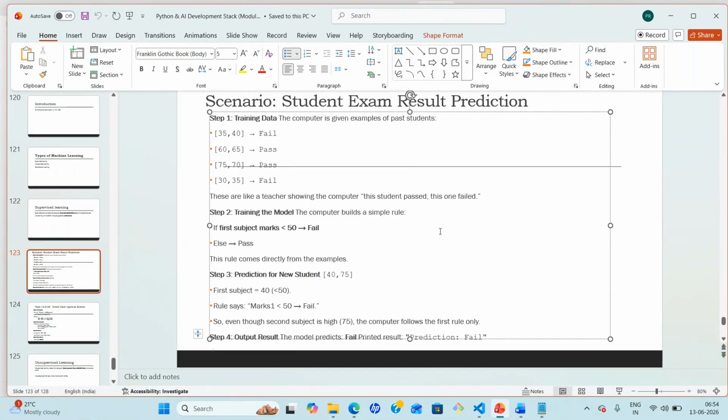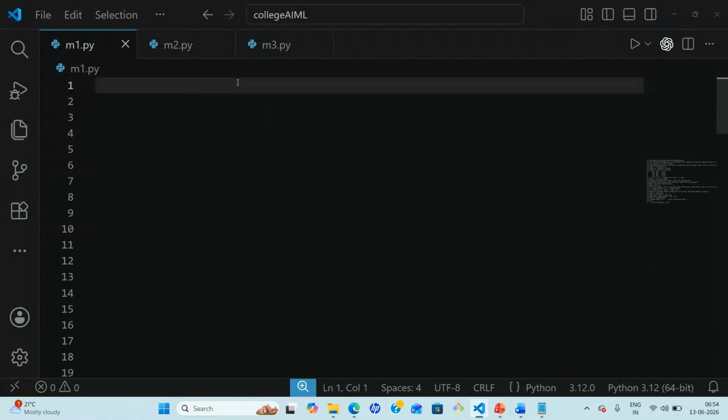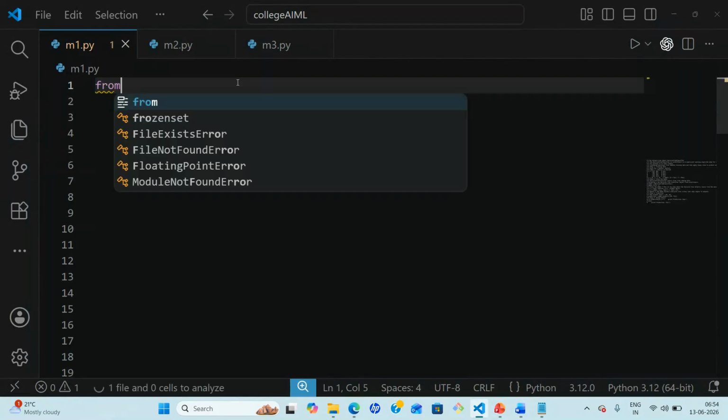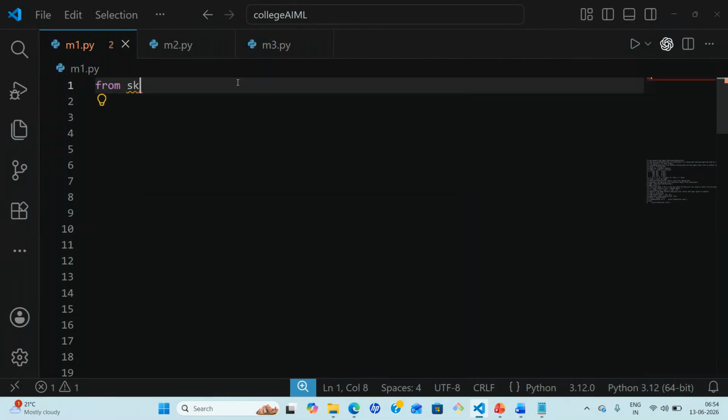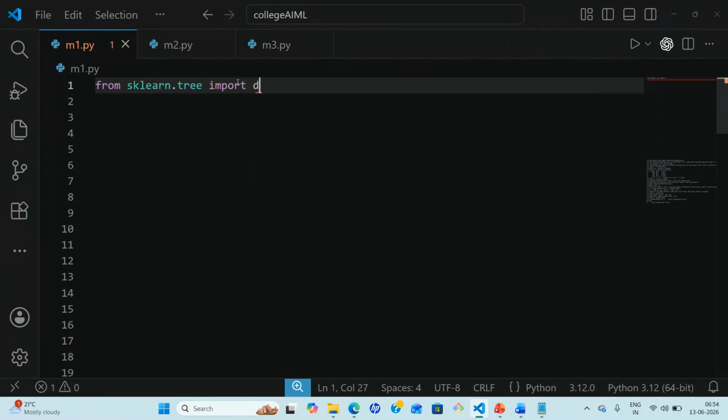Okay. Now what am I supposed to do here? We'll come back to the practical session. In the practical session, the first important thing is we want to use the library, but we need to install the library first. So what I'm writing here: from sklearn.tree import DecisionTreeClassifier.